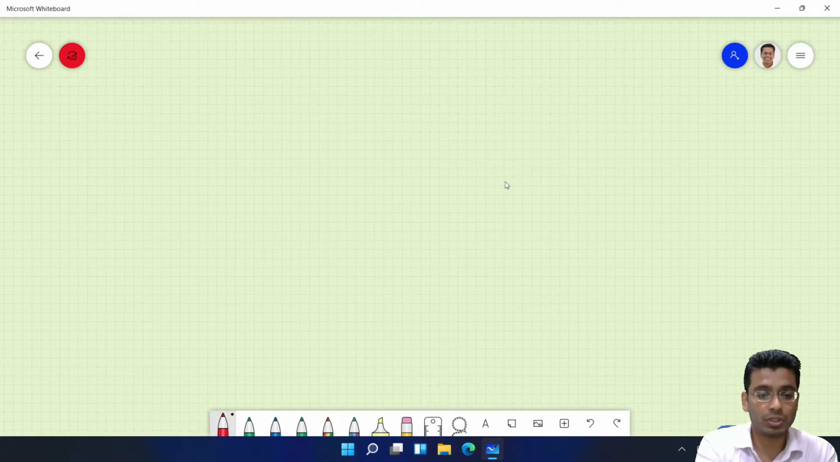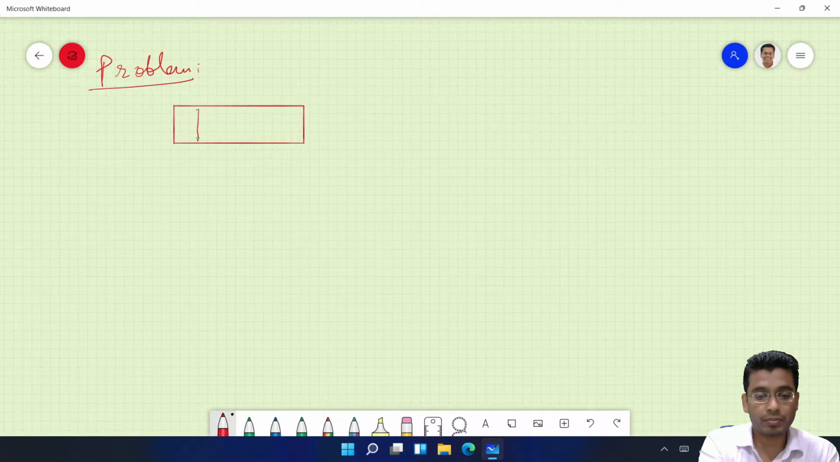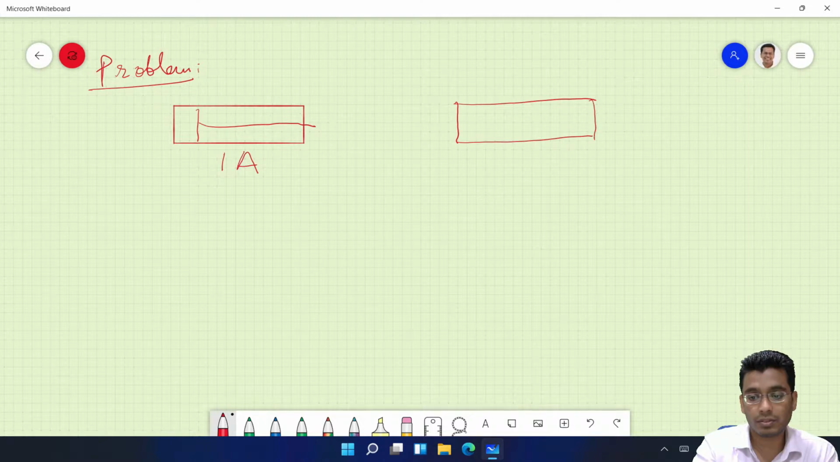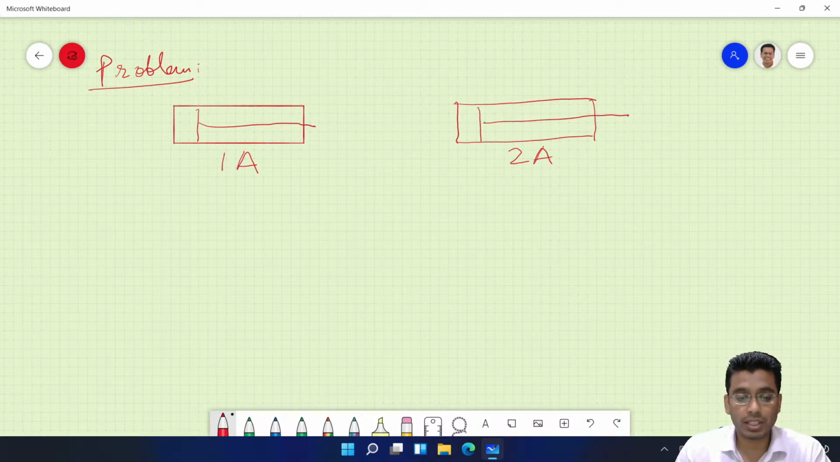Okay, so what is the problem? The problem is you have two double acting cylinders, okay, denoted by 1A and 2A. Fine, so these are the double acting cylinders.